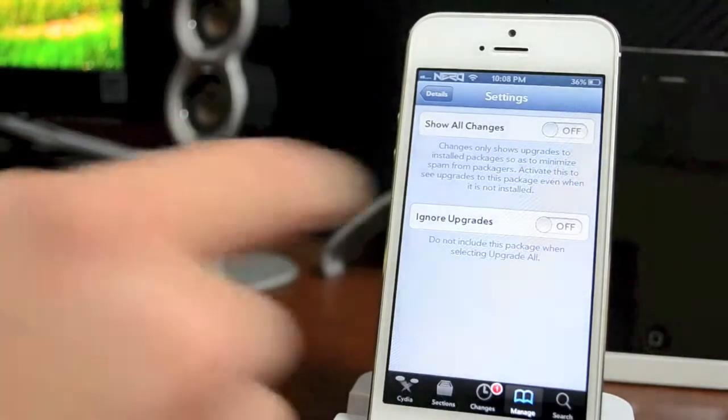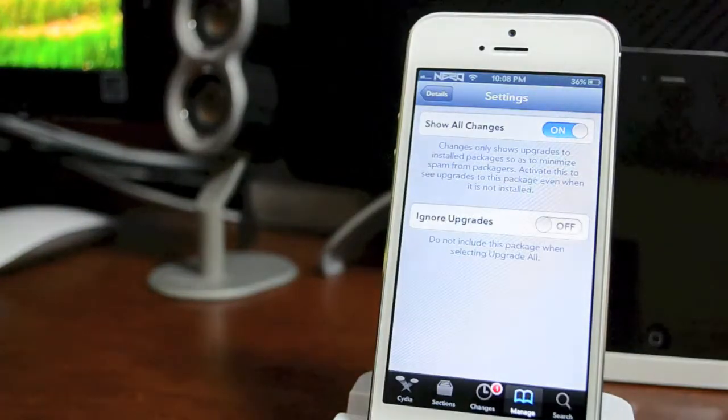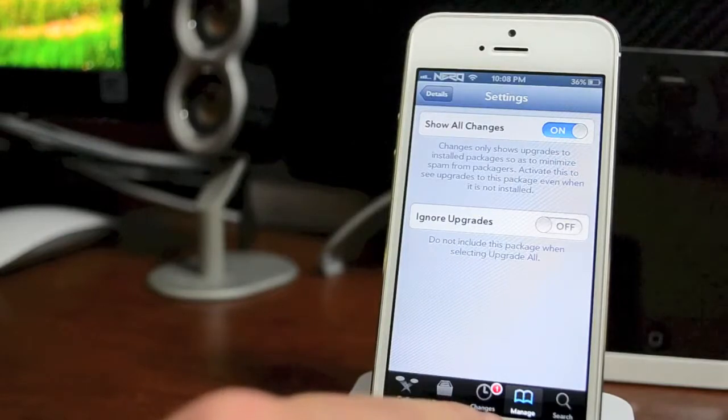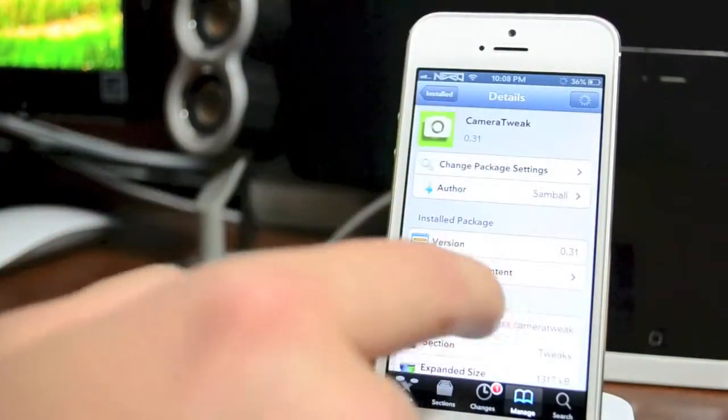So if you go to that tweak, it's not installed, you can go ahead and turn on show all changes. So when that tweak is actually updated, it will show up in your changes section, even though it's not installed in your device. So that's a very cool feature. Not a lot of people know about that.